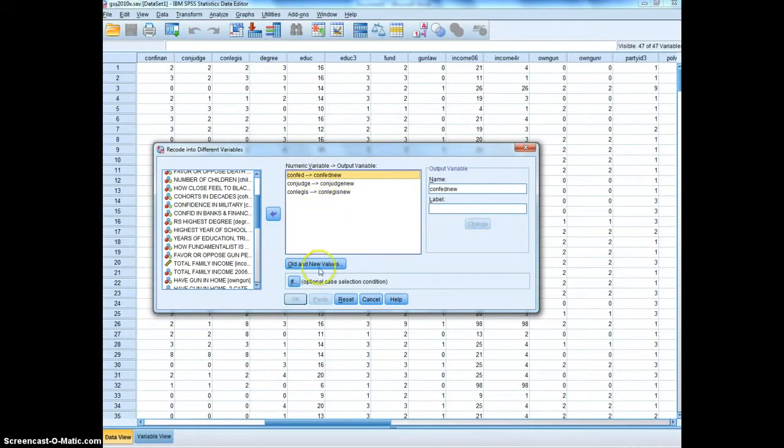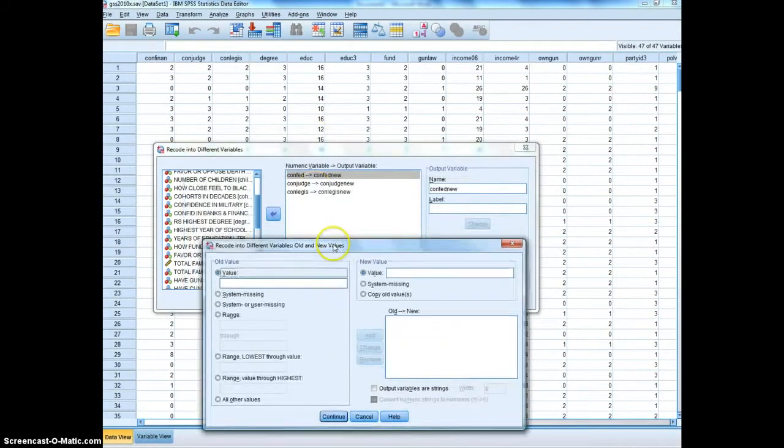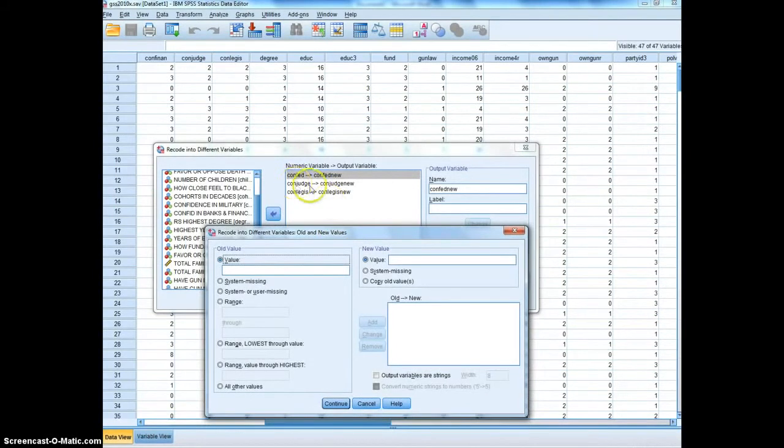And now I need to specify the old and new values. In this case, the way these variables are coded, a 3 means a person has very little confidence, a 1 means they have a great deal of confidence, and 2 is neutral. So I want to reverse it. I'm going to make 3, which is little confidence, become 1. So I'll put 3 as the old value, 1 as the new value, and then add that. 2, because it's a middle value, remains the same. And a 1, which used to mean a great deal of confidence, will now be a 3, so that the higher number means more confidence in the way that we're recoding this.